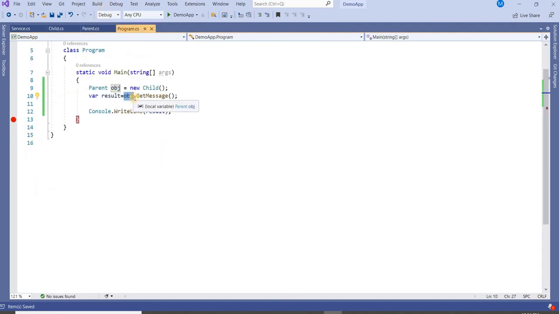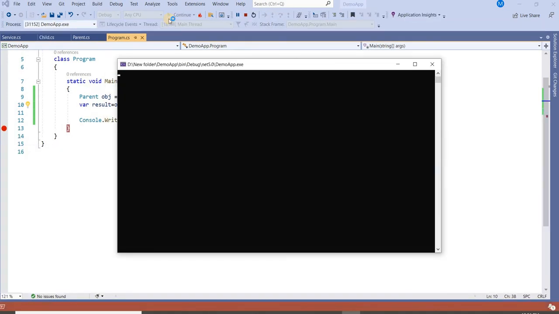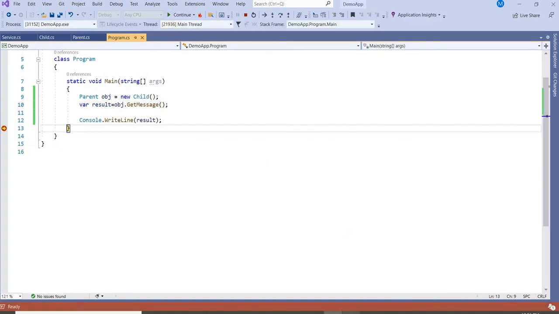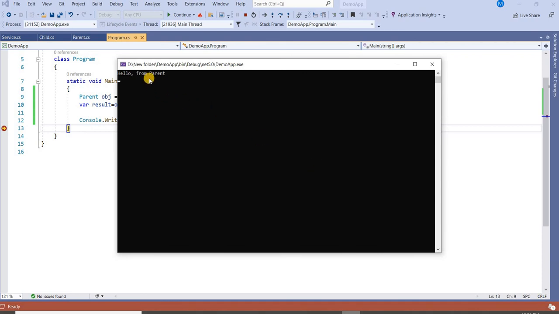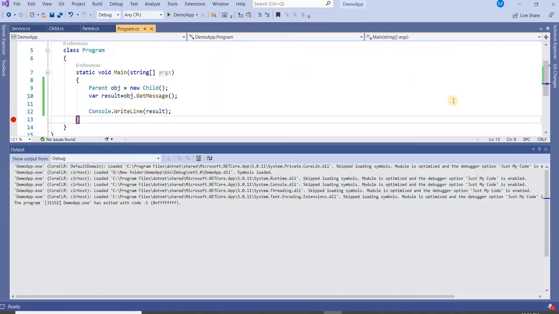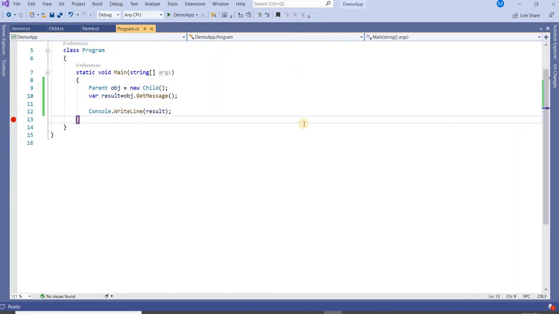Now when I call this, it will call get message from the parent only, not from the child. See, we are again getting the message hello from parent. But just think, sometimes we need to override the functionality of the parent in the child. In that case we go with the second part of polymorphism, which is method overriding. Now here I will call get message, but instead of calling the parent, it will call the method from the child.